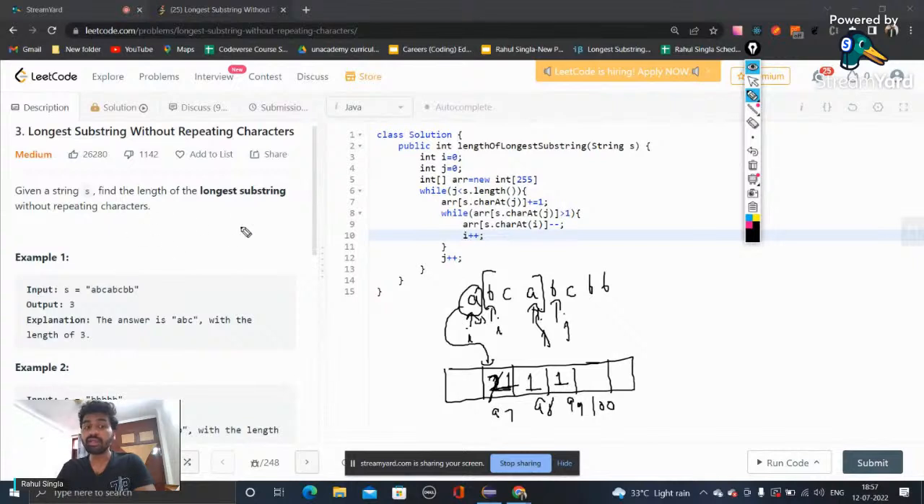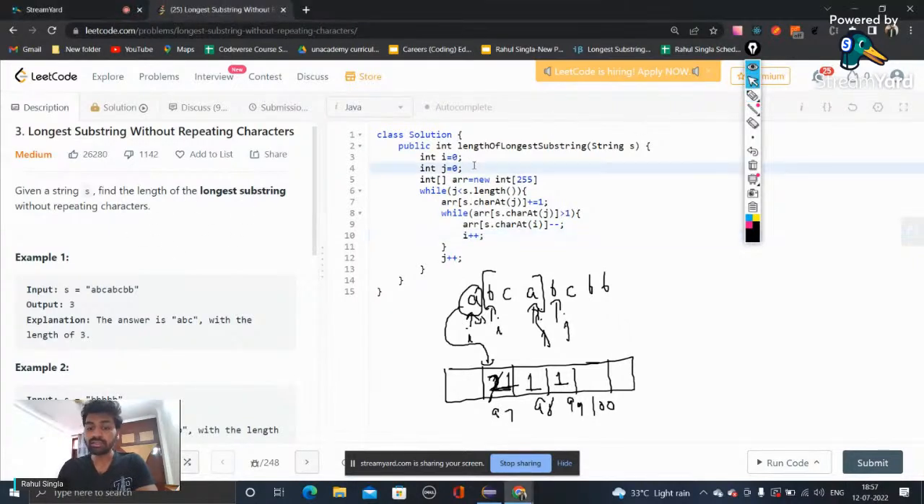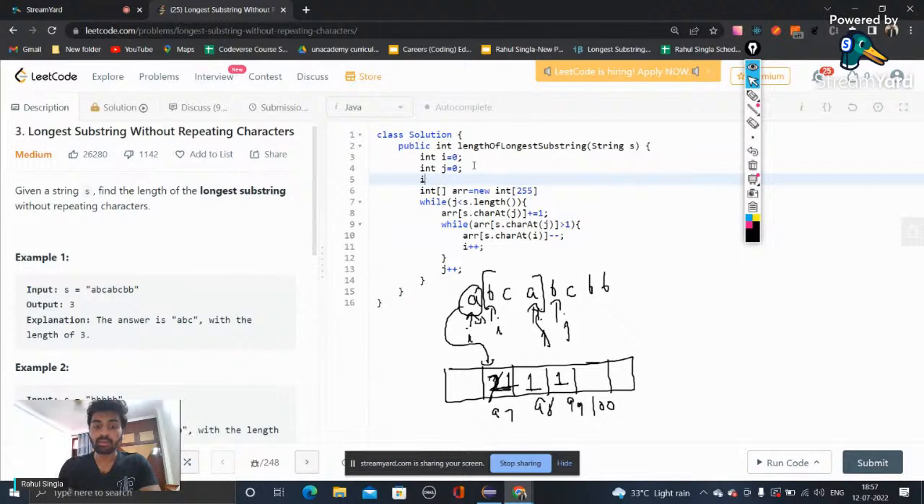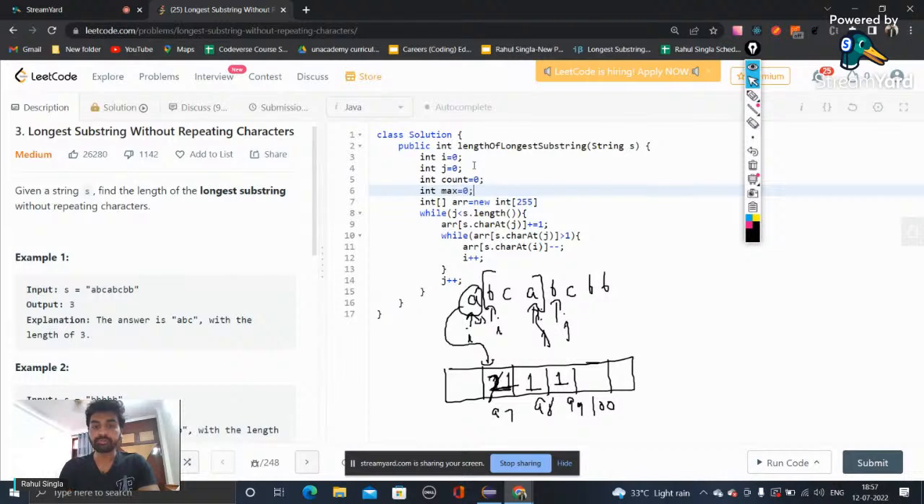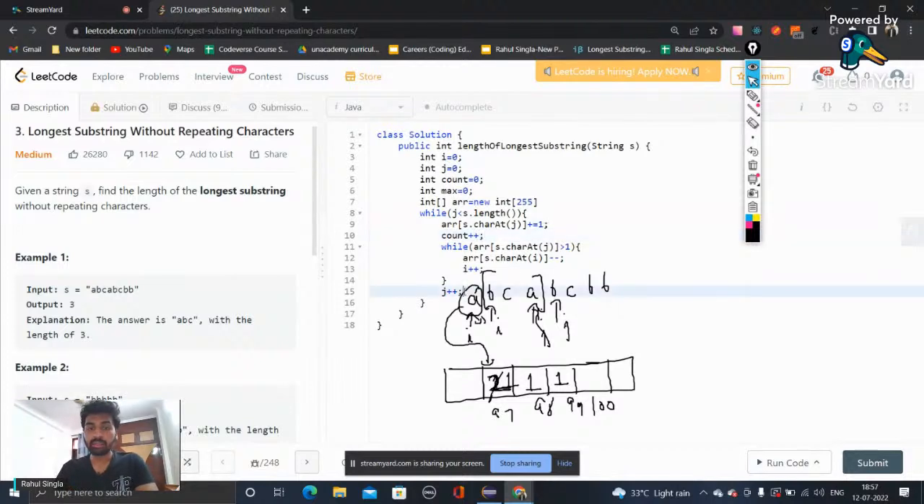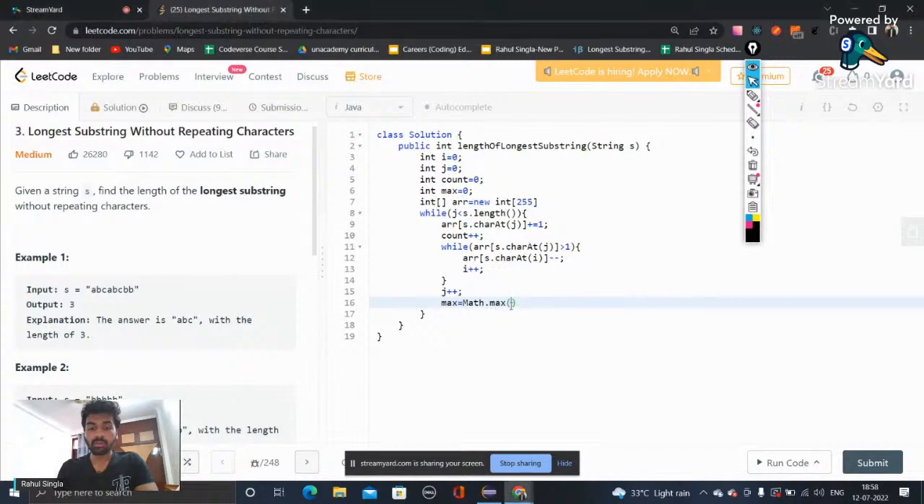Okay, but the question is we have to find the longest substring. So for that we have to take two things. Int count is equal to 0, and int max is equal to 0. Why? Let me tell you, and let me just write it in the code first of all. Every time we have to increase the count, and here we have to take max is equal to Math.max of max and count. So what I'm doing, let me explain this.